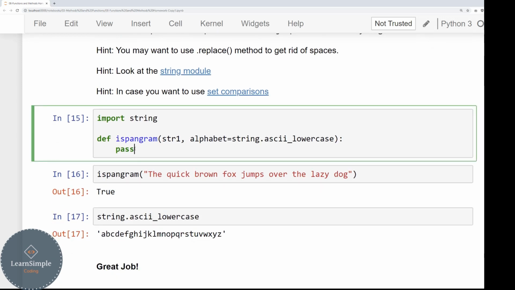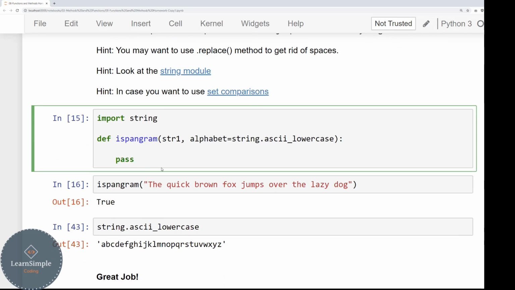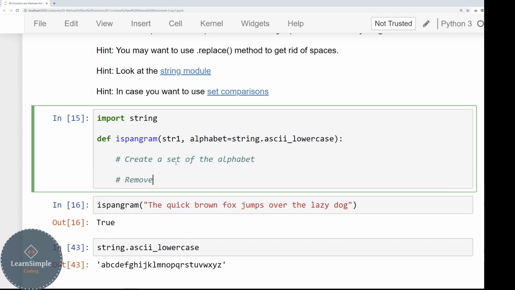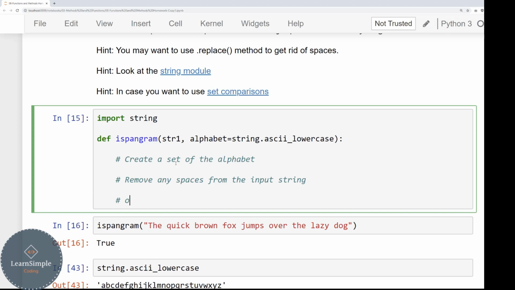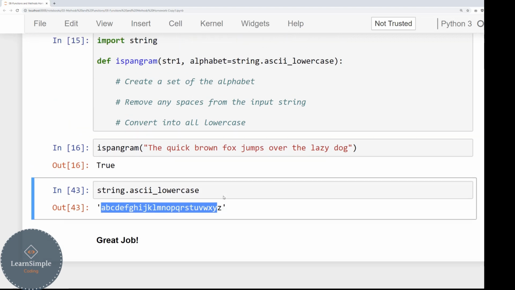So we'll come back here and we'll plan out what this function is going to do. The way we're going to do this, and keep in mind there's lots of different ways you can do this, is I'm first going to create a set of the entire alphabet. Then I'm going to remove any spaces from the input string. Then I'm going to convert the input string into all lowercase, because what I'm using for the comparison is all the lowercase strings.